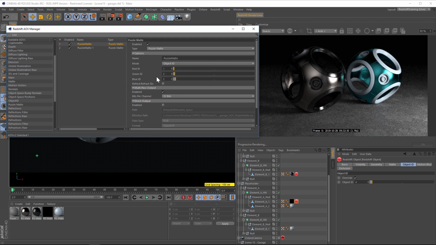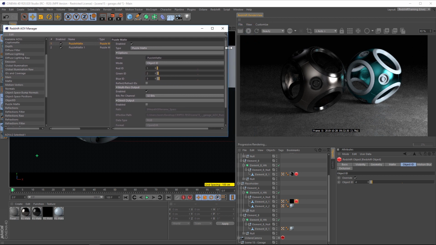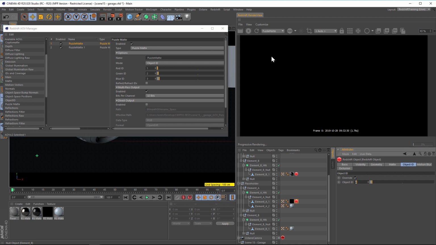But anyway, back to our first set here. Let's say that we want to preview this and make sure everything's set up properly. Let's go ahead and hit render. And on our twirl down here, we can click on puzzle map. Now you're not going to see anything. That's because you can't preview these unless you're in bucket mode. So let's click this button and switch to bucket mode.